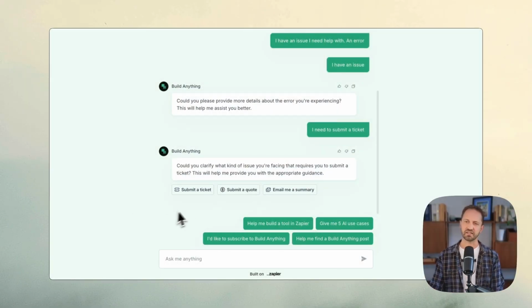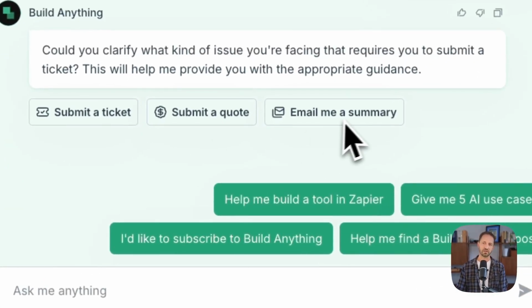Now we're talking workflows, that's my love language. You can submit a ticket or you can create a button for anything else. Maybe submit a quote, maybe email me a summary. This could be used for lead management on your website or with customers and support.